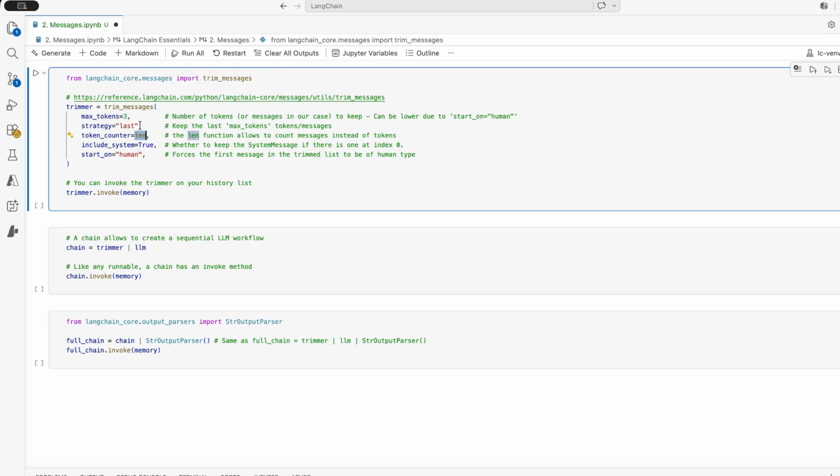You could change it, for example, to first, and in that case you will keep only the first 3 messages. include_system: this is a simple boolean, whether you want to include the system prompt or exclude it. And start_on human means that you want your trimmed list to start with a human message. Except if you added this boolean to true, it will start with the system message, otherwise it will start with the human.